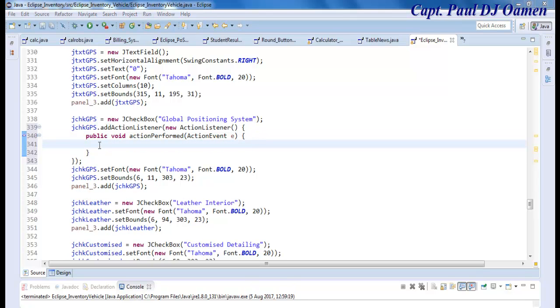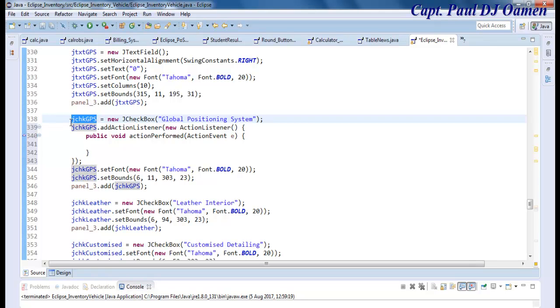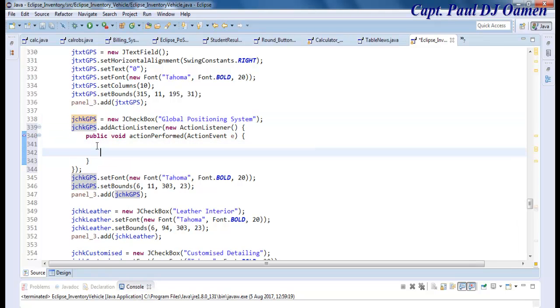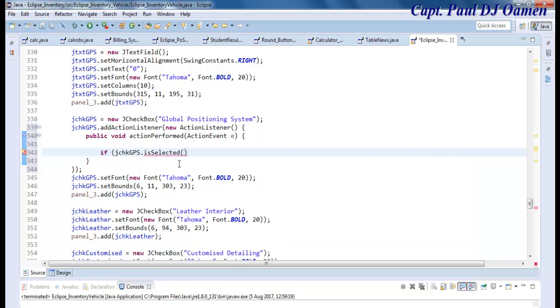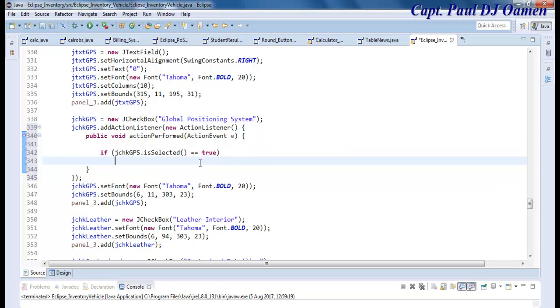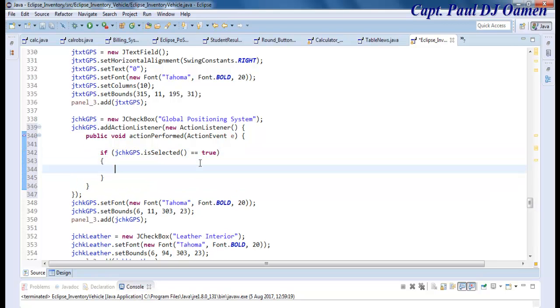Okay, let's use conditional statement to highlight the price. So if the GPS, that should be a bracket, dot is selected, let's say, let's compare the value in there, equals true. If it's true, enter your curly braces. This is what I want the system to do.